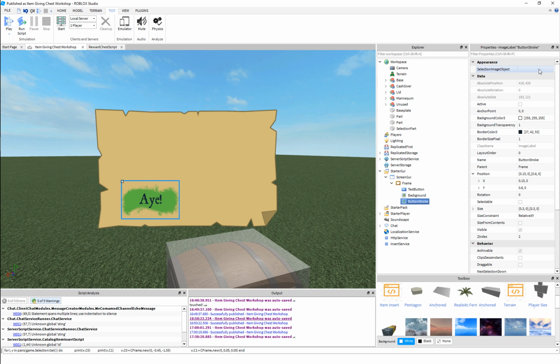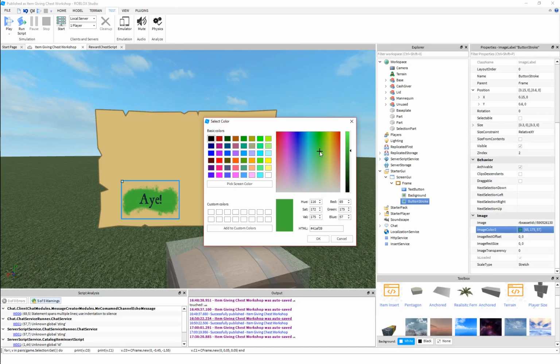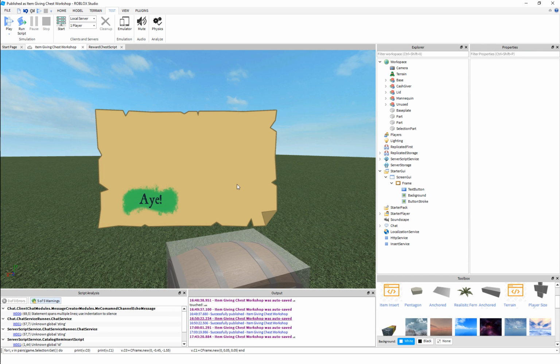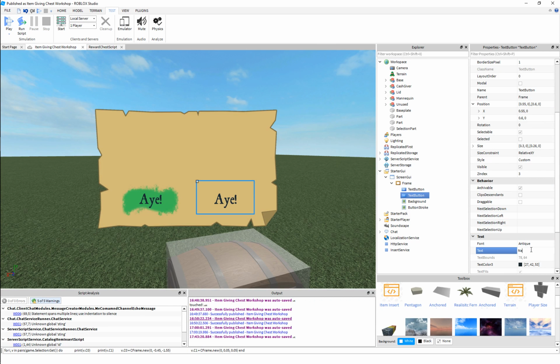The background for that could maybe be a different color slightly. There we go. Kind of like the bluer one. There we go. So we can do that. And then we'll duplicate this. And we'll move it over to, say, 0.5. There we go. And this one will be nay.